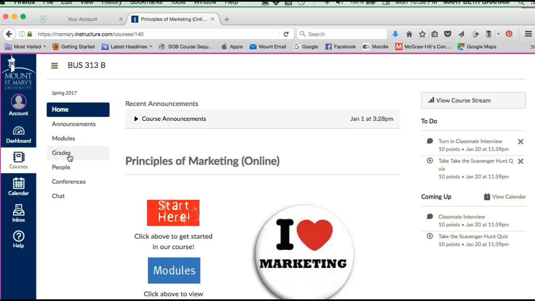Grades will allow you to see your grades thus far. People will show you a list of people in the course. This will change during the first week as people drop and add, so don't be alarmed at that. Conferences will show you a tool that we may use, which gives us kind of like a live webinar, and also there's a chat feature.